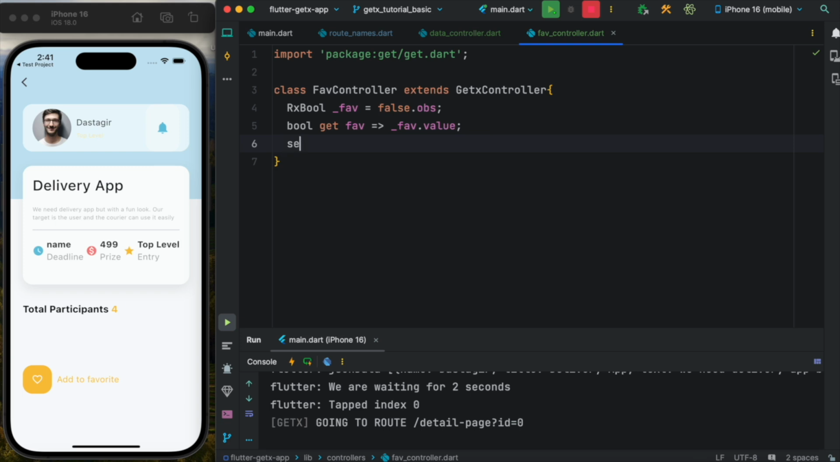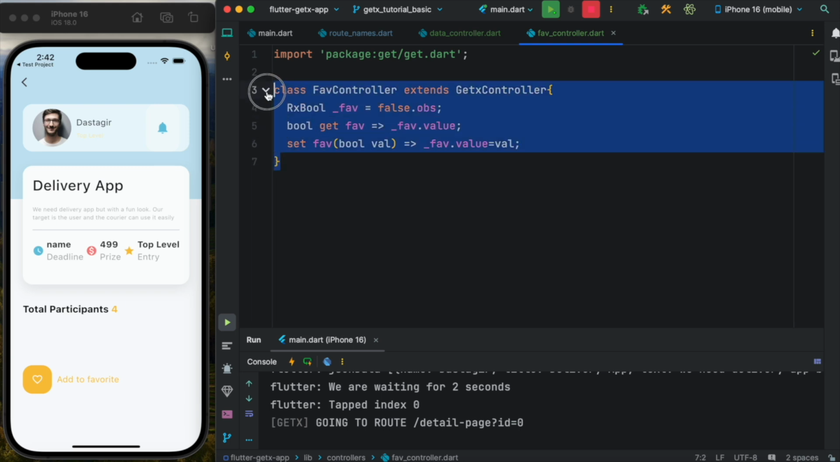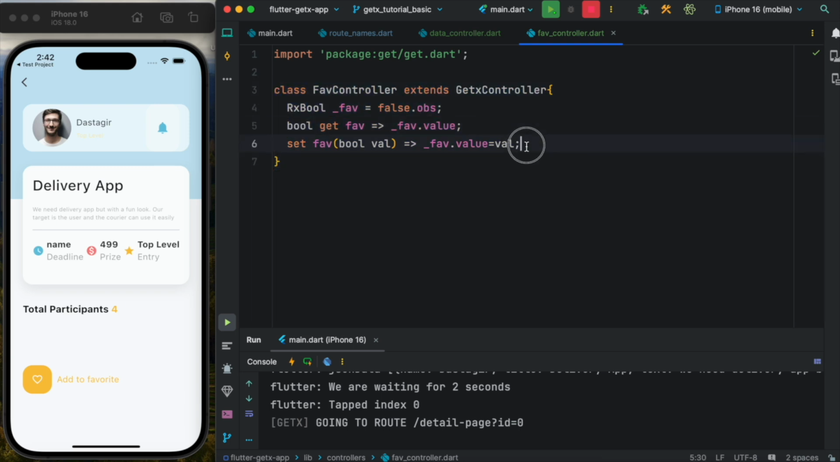And then we also want to do one setter, set fav, and then here we're going to pass a boolean. You can call it value, it doesn't matter. And then here _fav.value, and you set whatever value we pass. So that's the basic controller with this, but there would be other things as well. We'll see them.